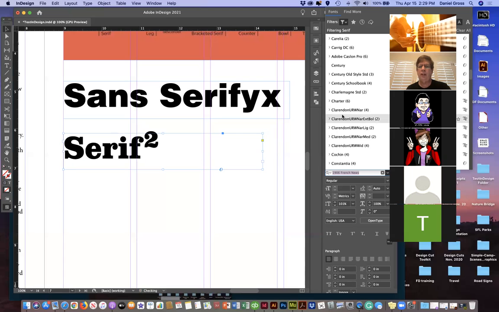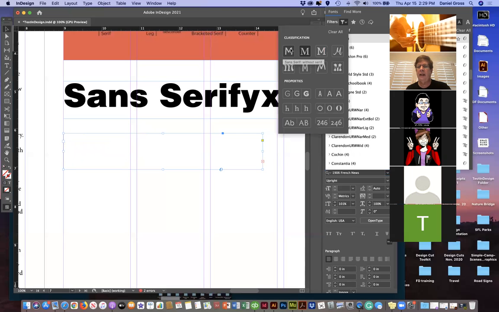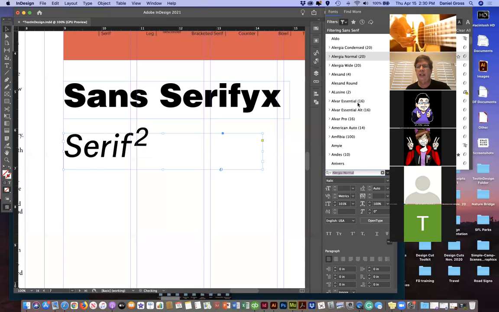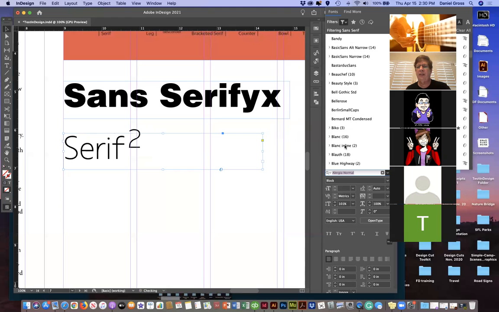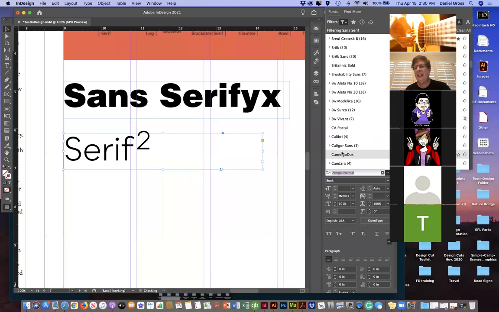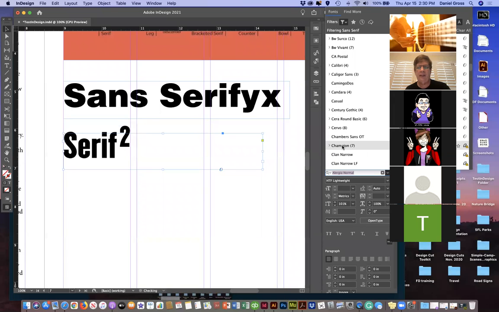So if you know you're looking for a serif, just hit your filters. If you want to go back to a sans serif, it'll bring up just your sans serifs. You can start to go through. Again, it may put some in, depending on how they've been classified by the designer.